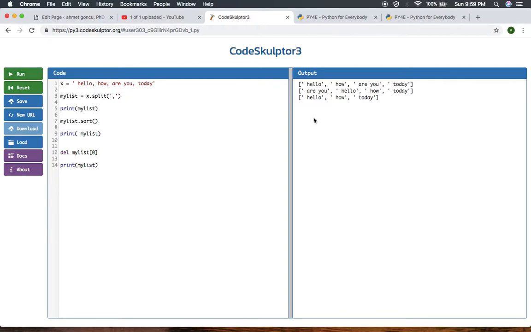So if you run the first part here, then you are going to get the first output, and that's going to split our sentence with respect to the comma. So that gives hello, how, are you, and today as 4 elements of this list. So here I'm printing my list. So actually we can just run this part.